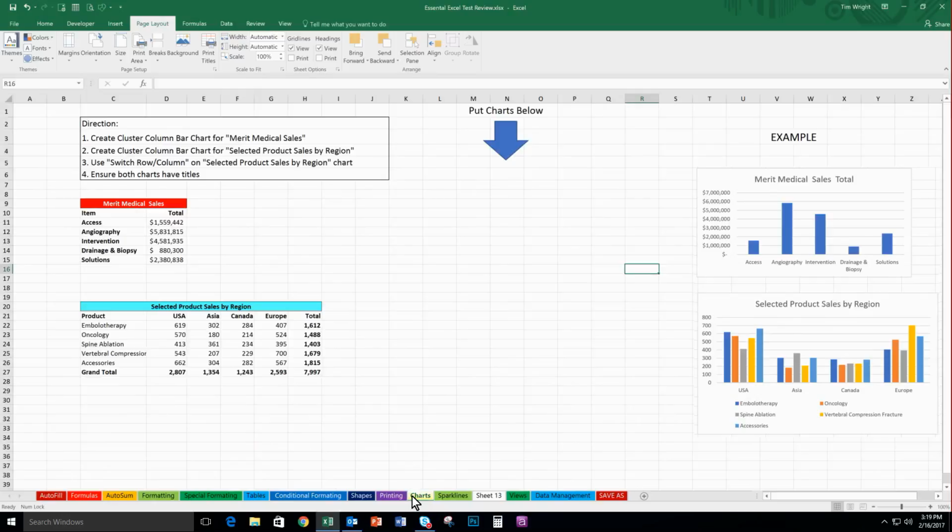Okay, so now we're on charts. We need to make these two charts based on this data here and this data here. So this chart, this data makes that chart, and this data makes that chart. And these are just our examples.